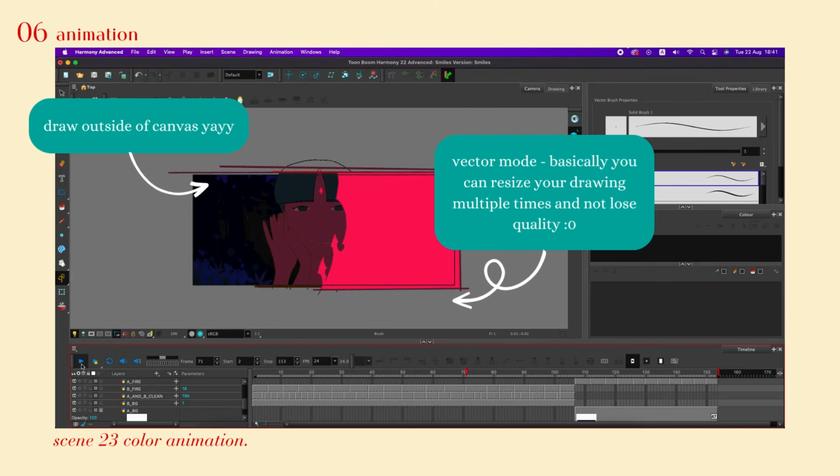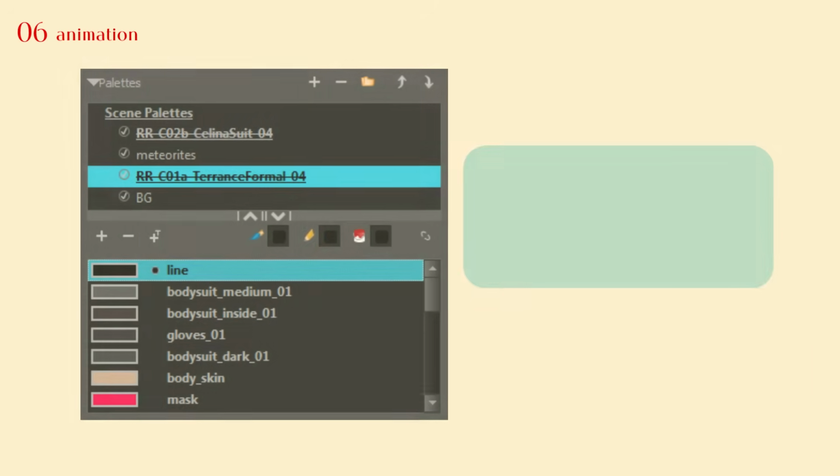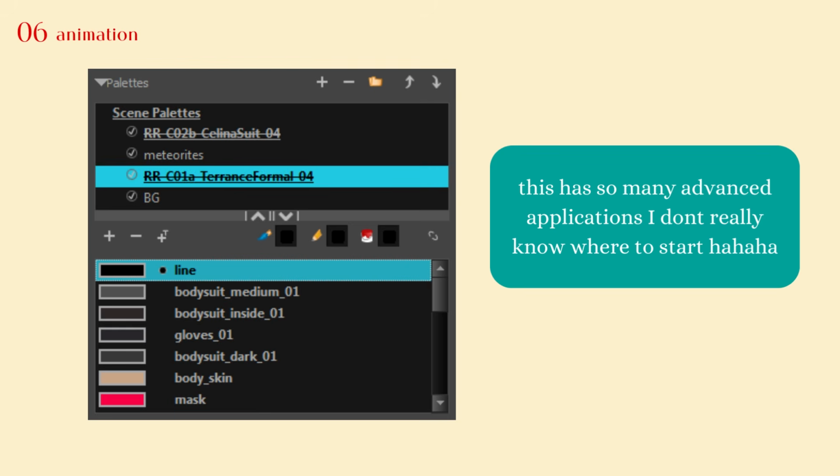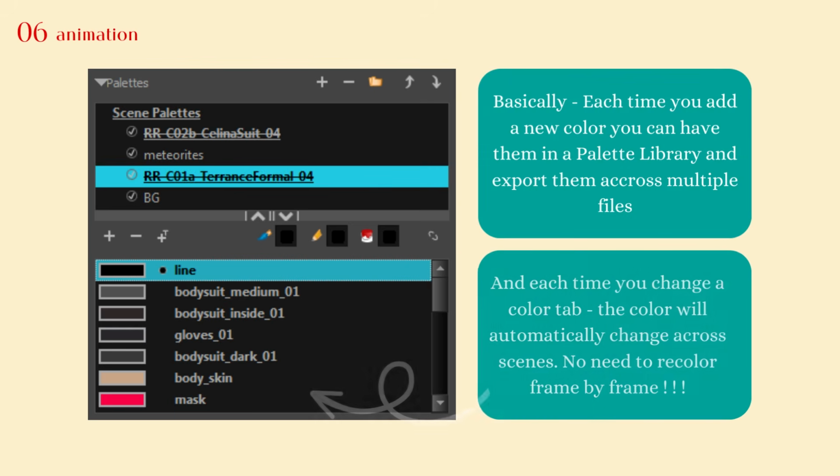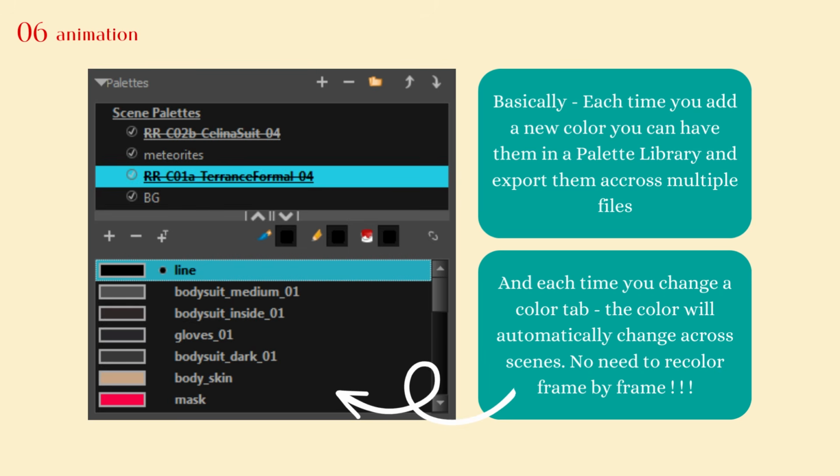One thing I will advocate for Toon Boom though is that it really has a very streamlined color application. I think you can do the same thing on TVPaint, but this is where I think Toon Boom wins because it just has a much easier to navigate kind of setup for me.